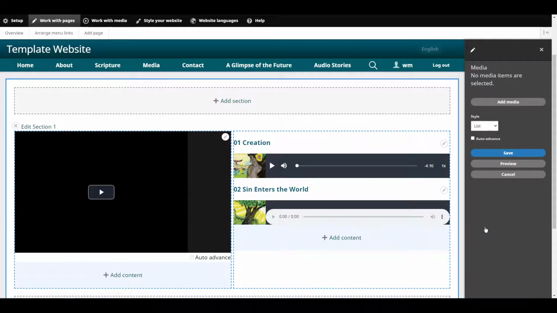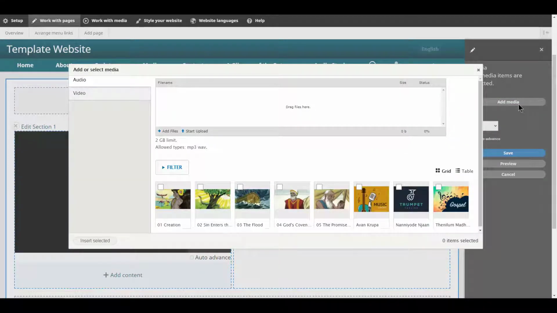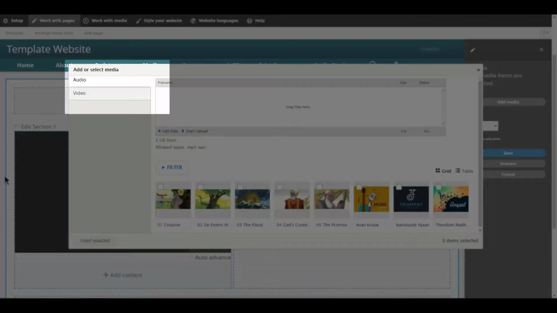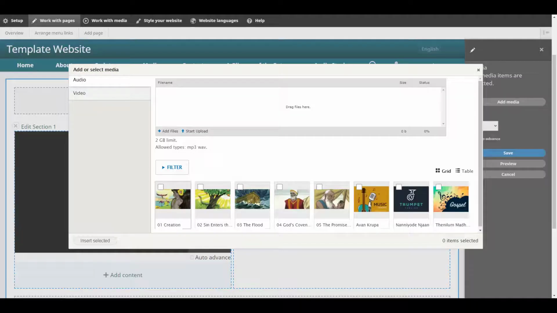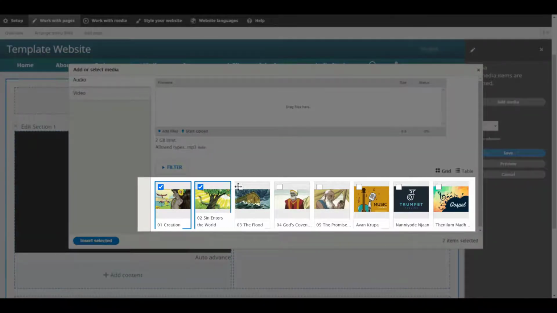A new sidebar opens with the options to configure a playlist. So we're going to click on Add Media button, and the media box opens. This looks similar to the last time, but it has two differences. One is that at the top left, you'll see there's an Audio and Video tab. Make sure you select the Audio tab. And the other is that now you can select multiple files as opposed to just one file.